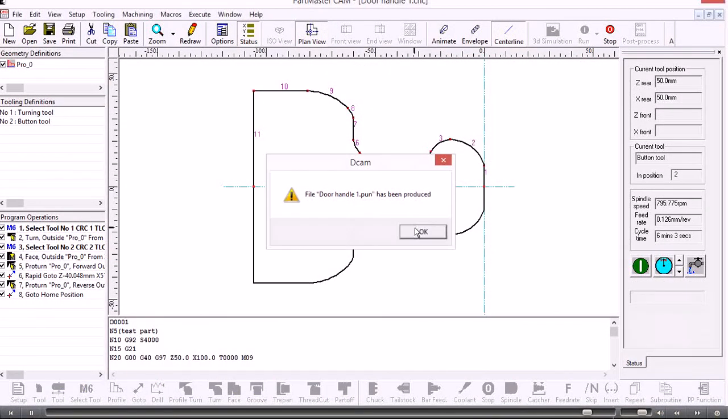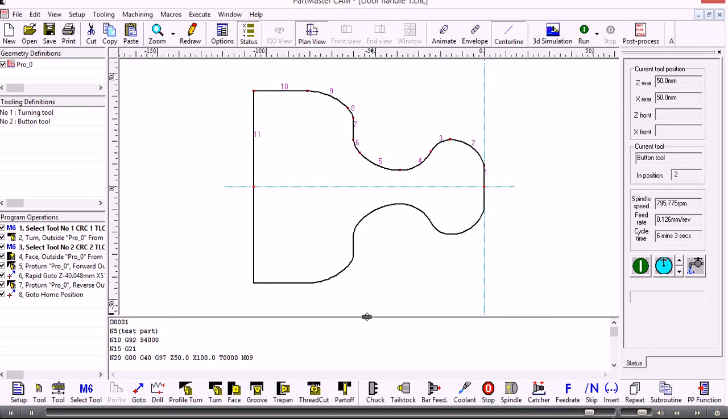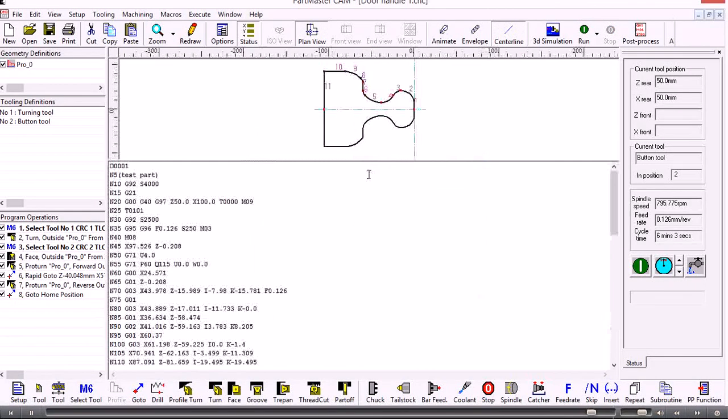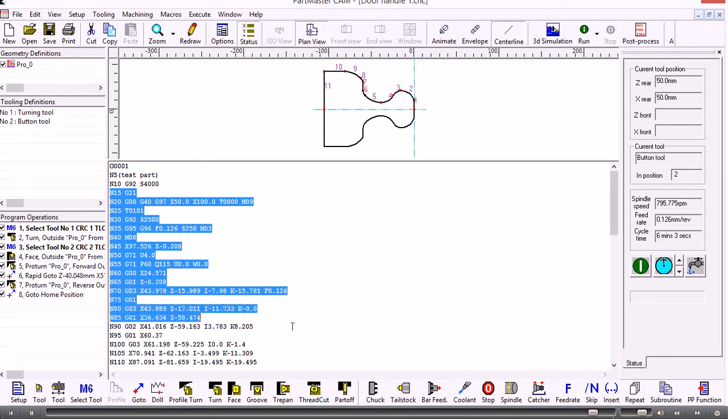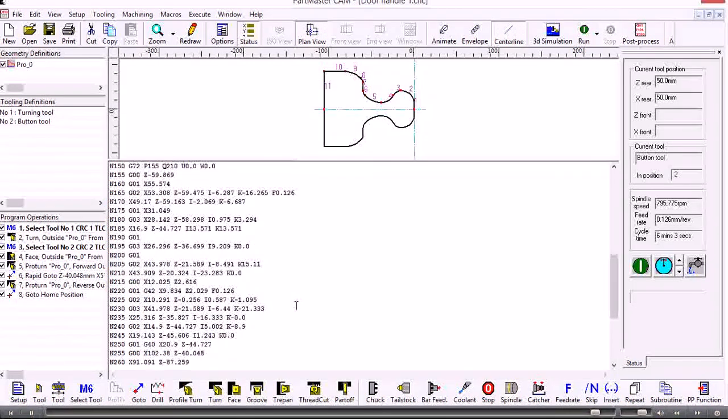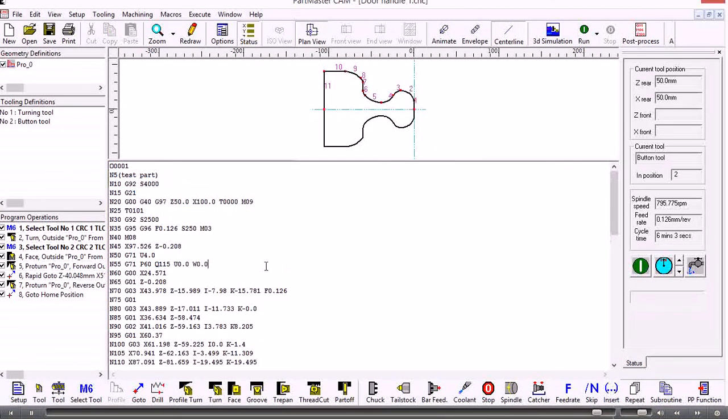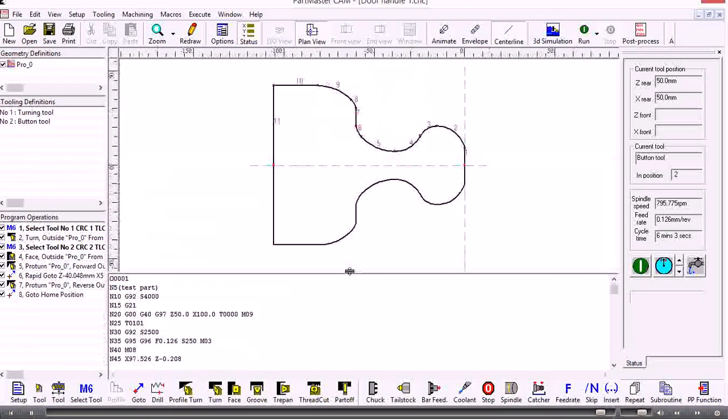What happens then is it runs through the program again and then produces the G code file and then opens another window at the bottom. And that's the G code file, which is ready to run on your machine. So that shows you how we can import a DXF file, starting off in the first video, create the profiles for turning, and then bring that profile into the turning software and machine it.